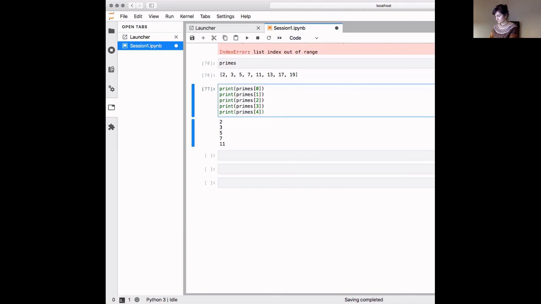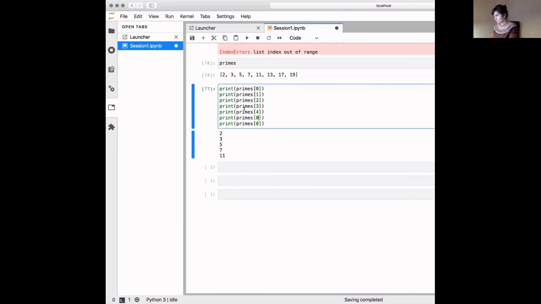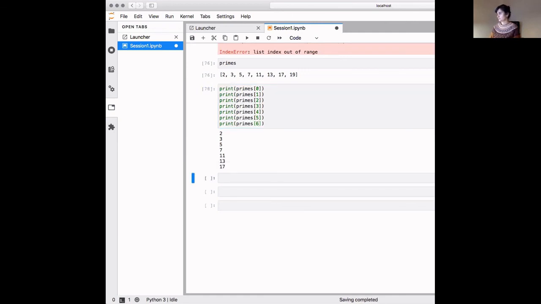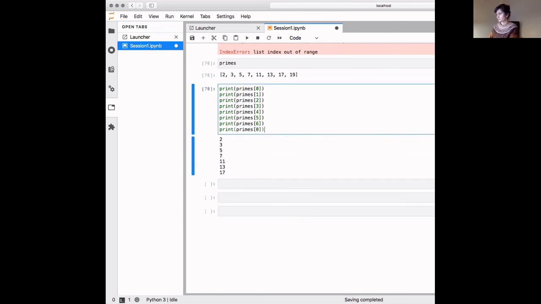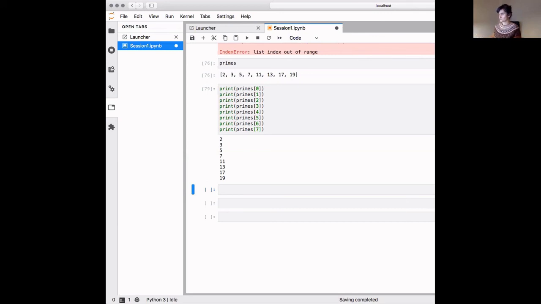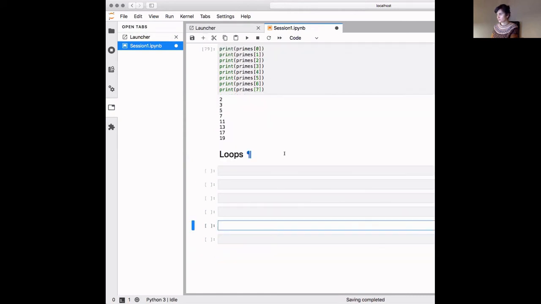Okay, I need some more. 4, 5, 6, and the last entry as well. So you can see this is already getting kind of annoying, and I had to copy paste. I needed to change this indexing variable. And I'm very likely to make an error with this way of trying to access all the elements. So instead, what we can use to do that is something called loops. And that is a very useful tool in Python and pretty much every programming language.